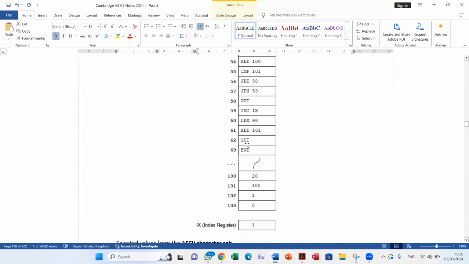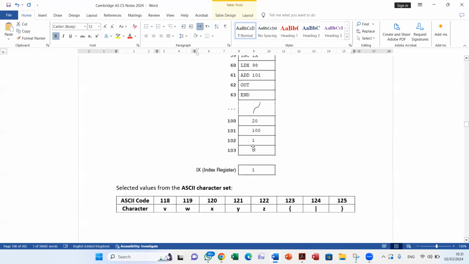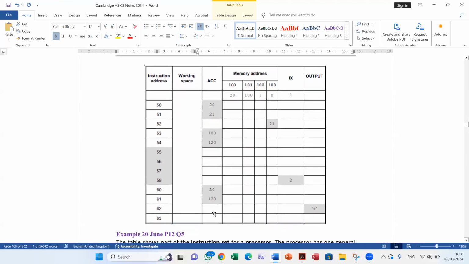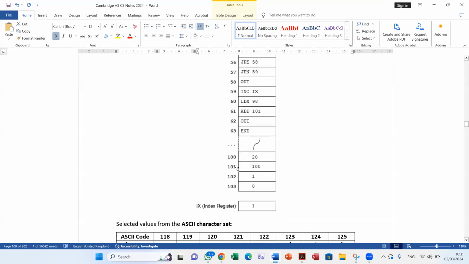And then OUT. Let us study that OUT. Remember now the accumulator has 120. Command OUT sends output to the screen. However, the value is converted into its character, considering that value as the ASCII code and finding the character corresponding to that ASCII code and shows it on the screen.